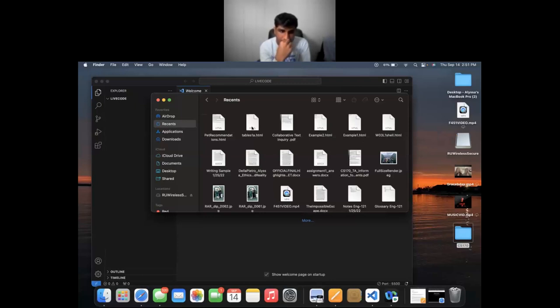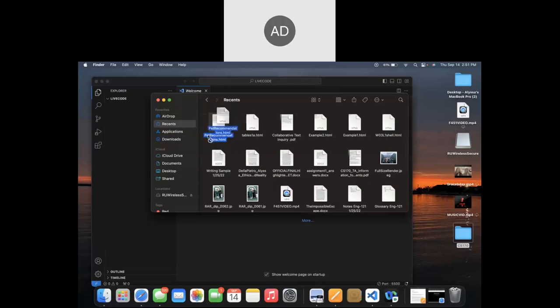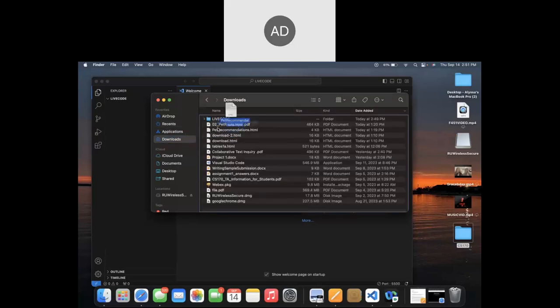No, I'm currently working on assignment 2. But what was the name of the file for the code which you showed me earlier? Pet recommendations.html, in your folder called live code, which you created on your desktop. I don't see it on my desktop. Then it should be in your downloads. So just go to my downloads, live code.